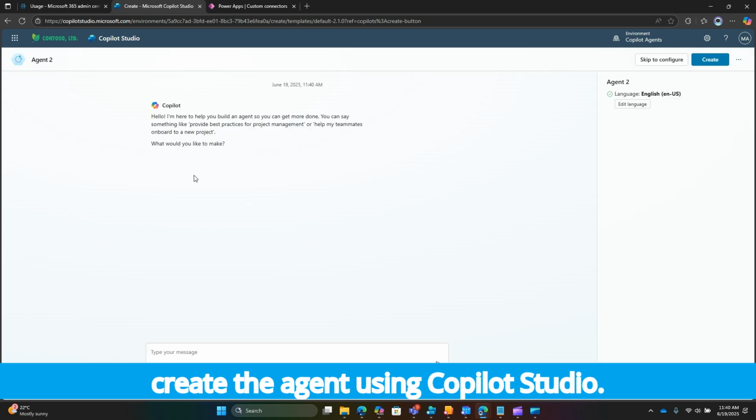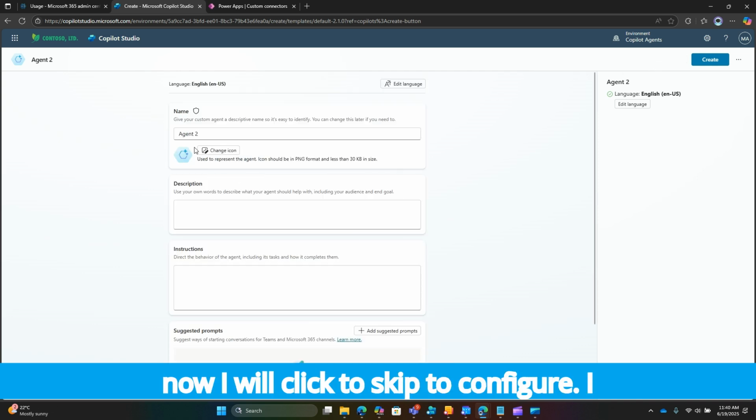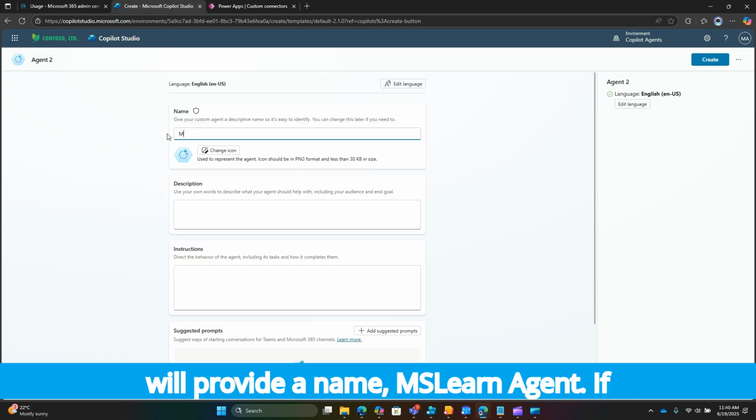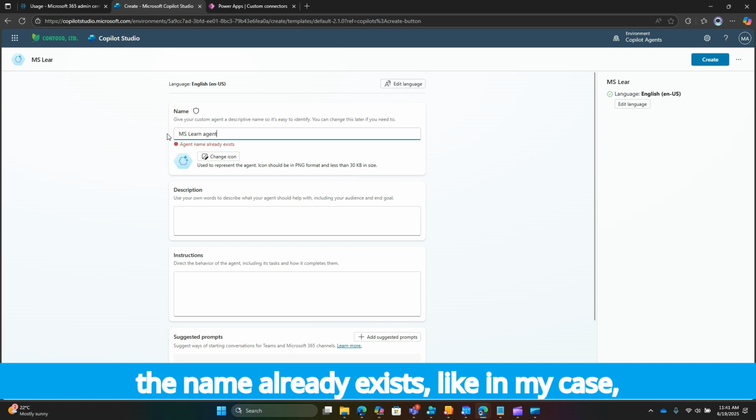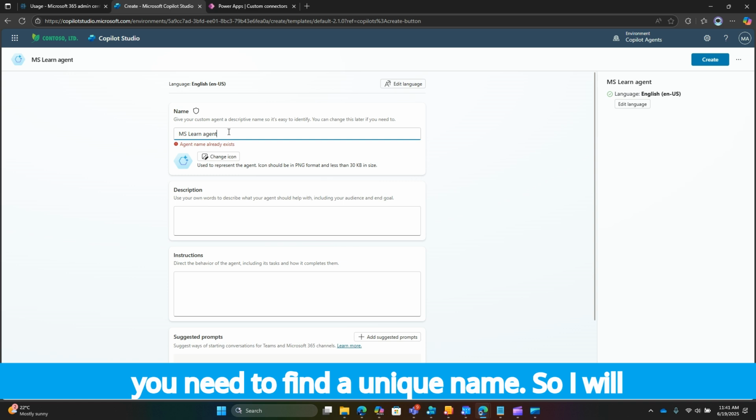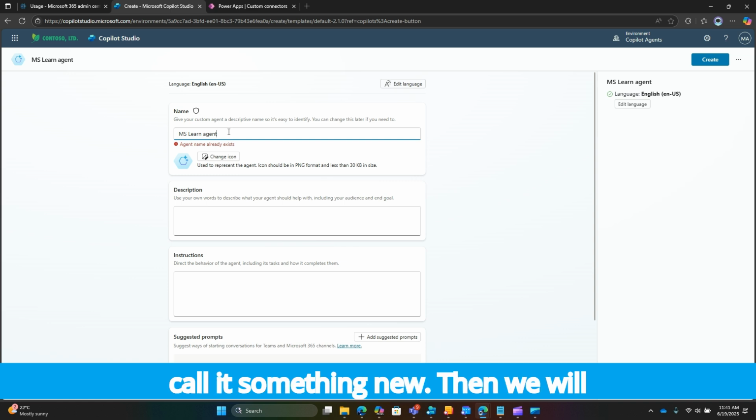You can create the agent using Copilot Studio. You can either use the wizard, but for now I will click to skip to configure. I will provide a name, MS Learn Agent. If the name already exists, like in my case, you need to find a unique name. So I will call it something new.